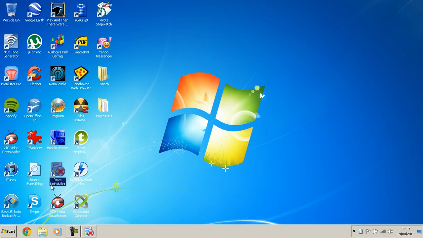Revo Uninstaller, another essential. The Windows uninstallers, the default, they don't always get rid of everything, so I prefer to use Revo Uninstaller, which actually scans the registry and the hard drive, and makes sure that all the fragments of the program are absolutely gone. Fantastic utility, that's why I use it. Oh, we seem to have two shortcuts for YouTube Downloader, I don't know what happened there.